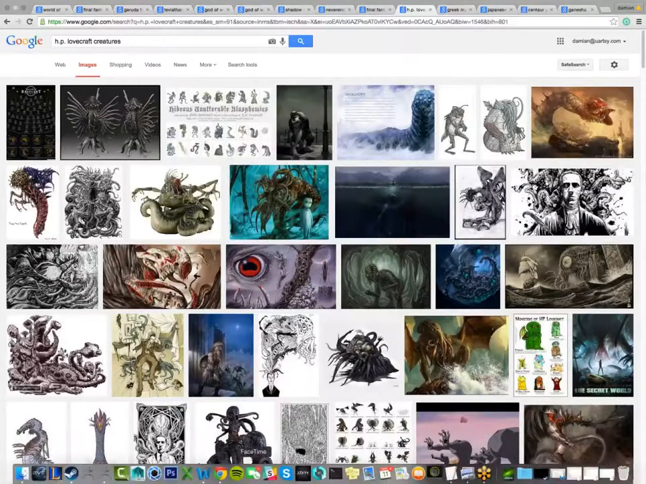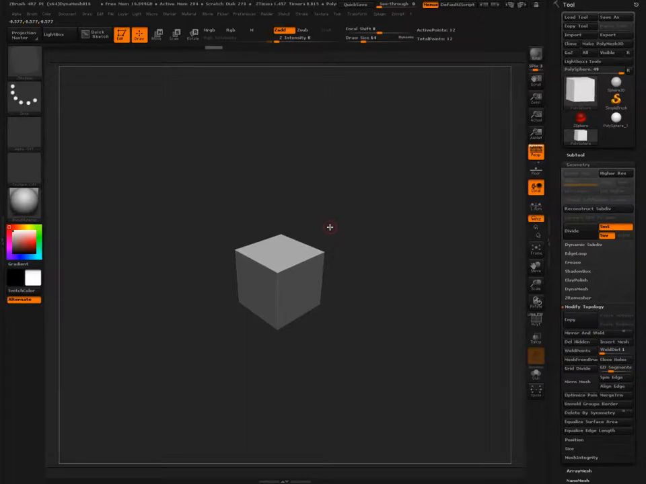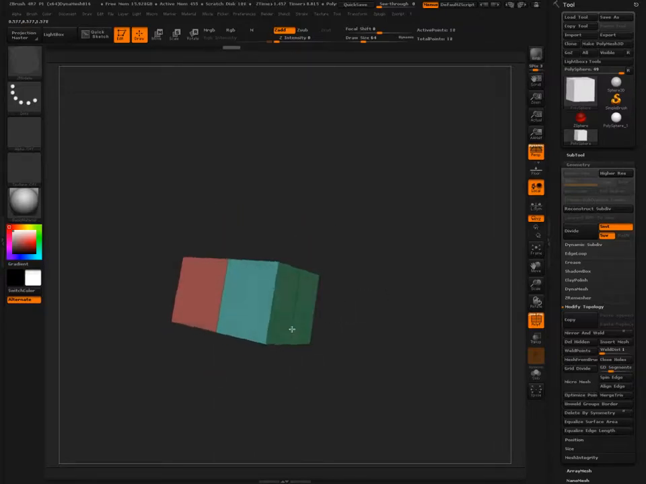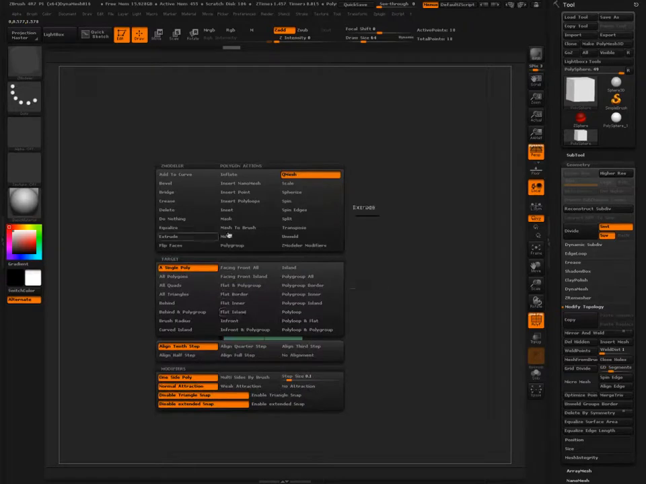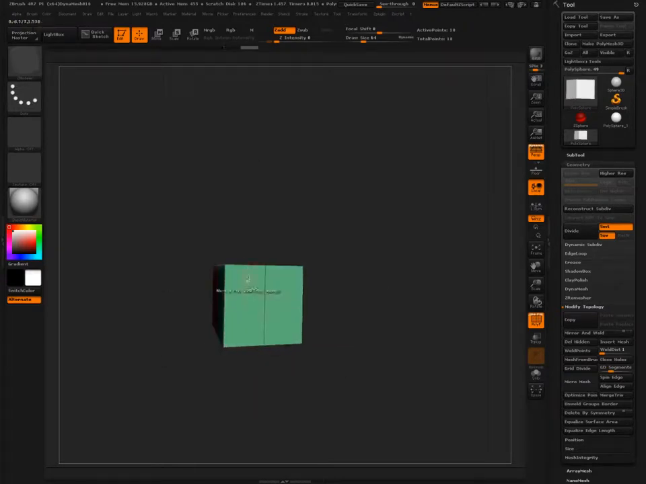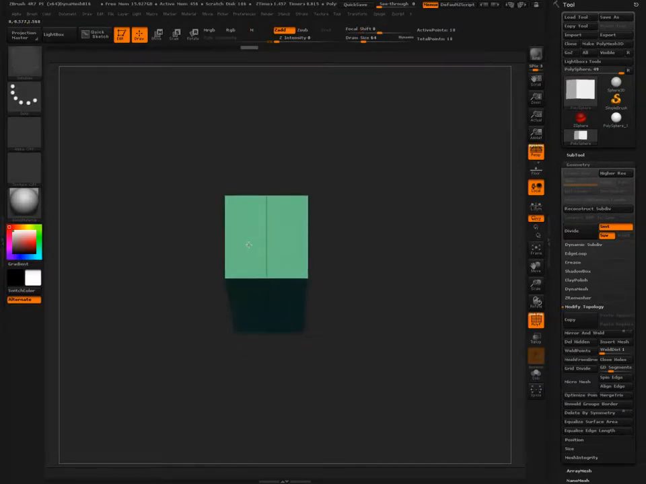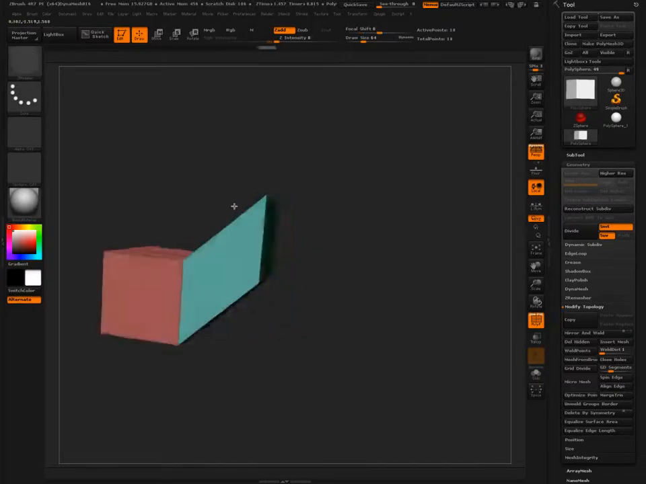But anyways, let me jump into ZBrush. I'm going to start blocking out with the Zmodeler. And it's a little different than, say, blocking out with Dynamesh. It gets you thinking in a different way. Let's pull that in.